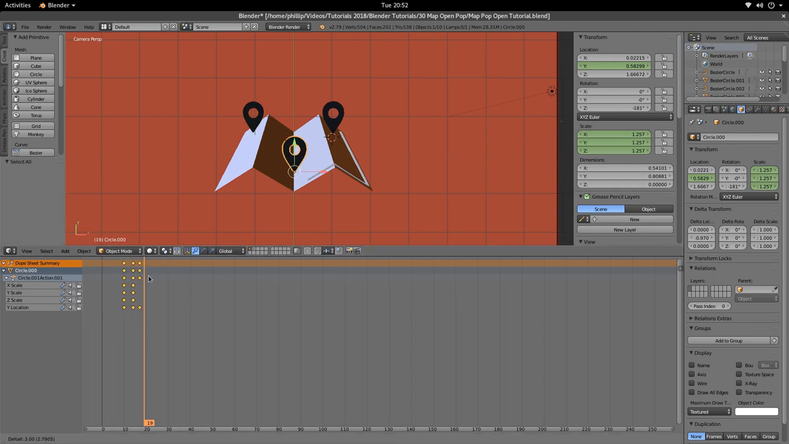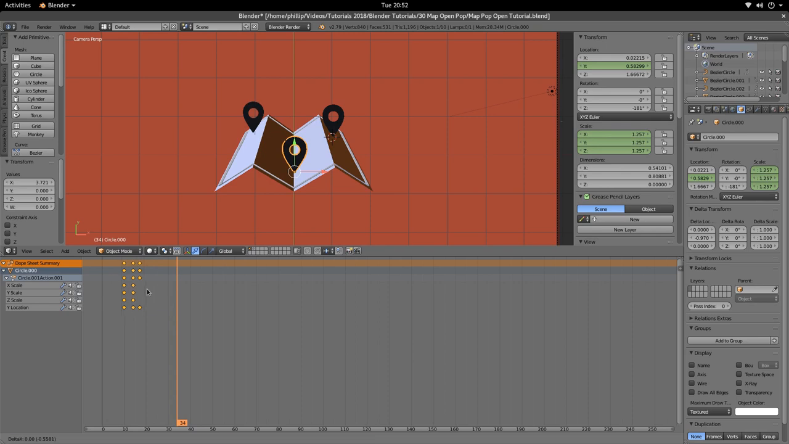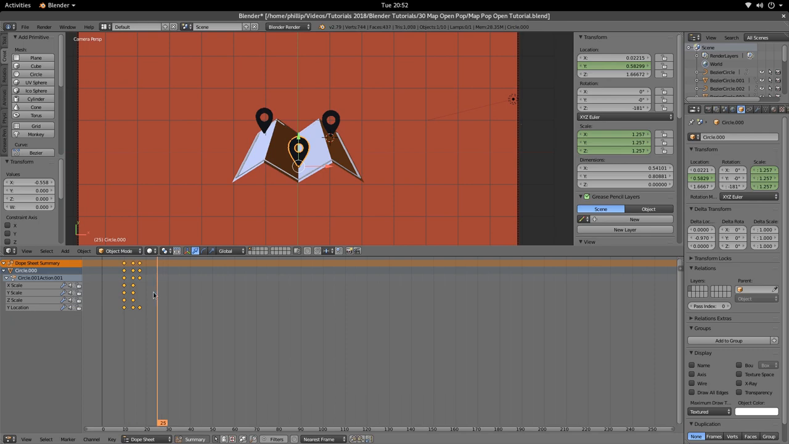Oh, and we do need to stagger these also. Press U to stagger it, and you can go through and stagger them. U to unlink them and then you stagger them. Just in case you're wondering what we did.